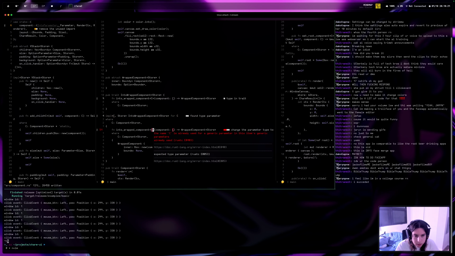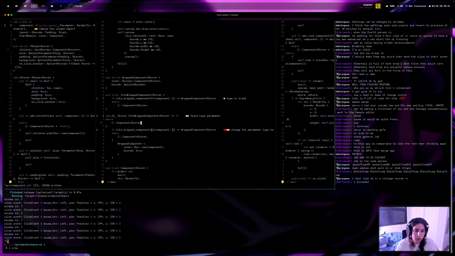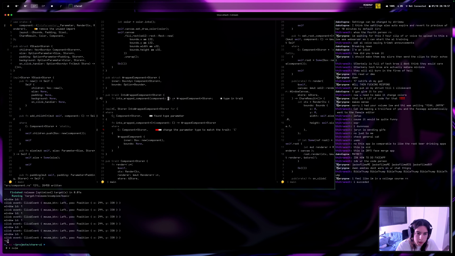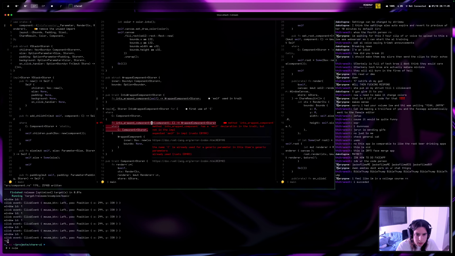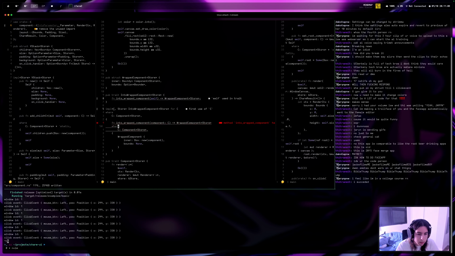Okay, and oh, wait. To wrap component for C. Right, into wrapped component. Oh, this shouldn't be generic. This should be like this. Component self, I think. Sorry, self. Like this, I think. And this would be like that.